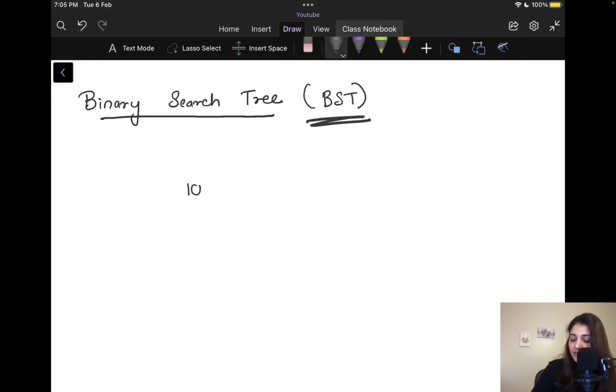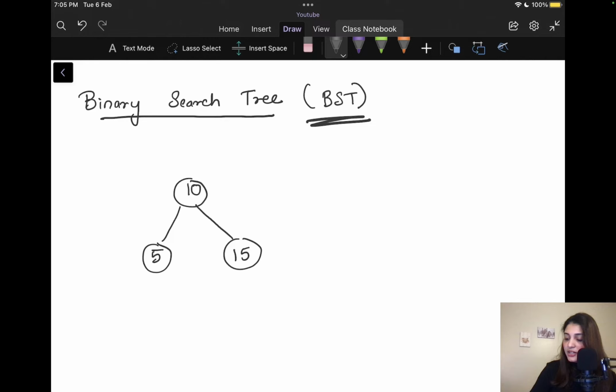Here, say I have 10, and on the left say I have 5, and then here I have 15. So here let's validate this. This is the root node, this is the parent. The node on the left, so here is 5. Is 5 less than the root node? Yes. This is good.